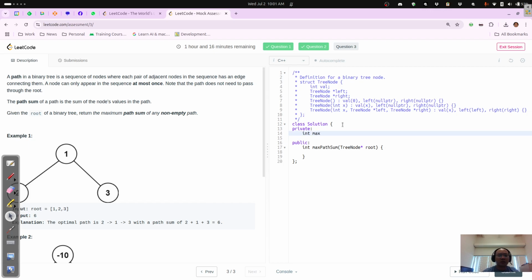Int max, what do I want to call it? Single path, or max root line sum. So what does that mean? It means it starts from the root and it follows a single line.